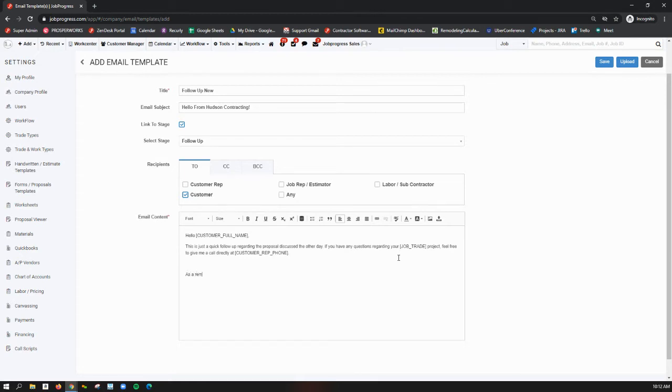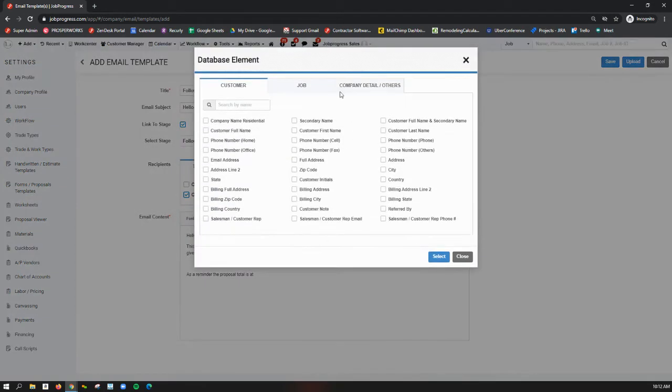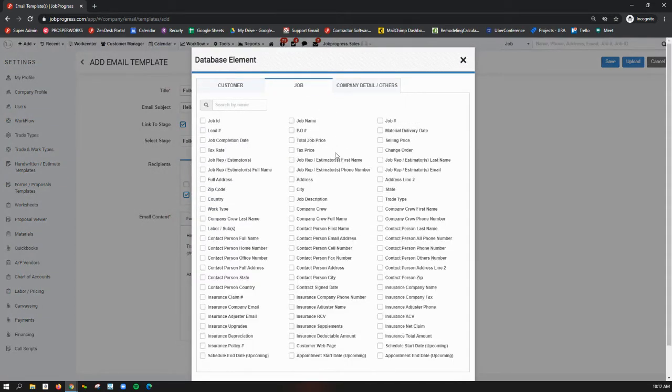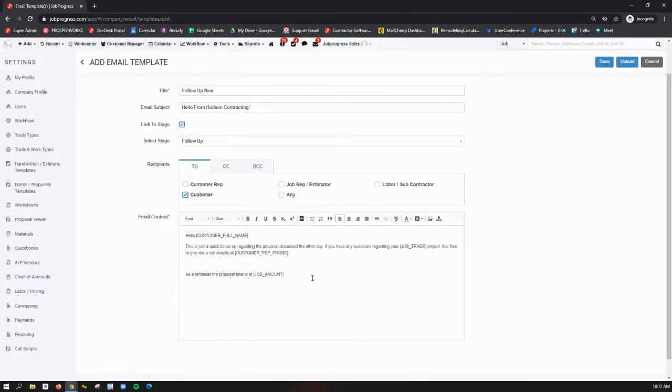As a reminder, the proposal total is at, and let's just throw another little element in there. Ooh, that's a bullet point that I accidentally clicked, so you can bullet things out if you needed to. Let's type in total job price, which can be discussed if does not meet your terms. Thank you again, and have a wonderful day.